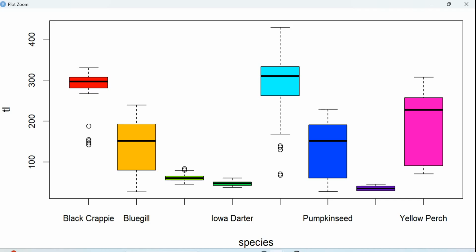So that's it. And another thing: the longer the box in terms of its width, the more variable the data set is. So if you look at the black crappie, they seem to be what? Close together. So it means that if you are rearing such fishes, the length will not differ from each other so much. They all grow almost the same.